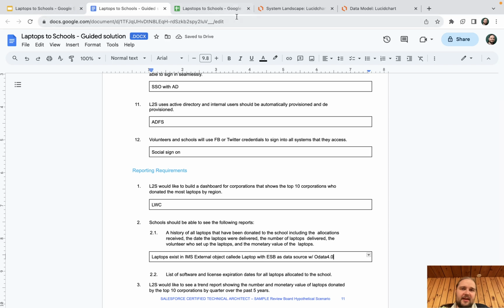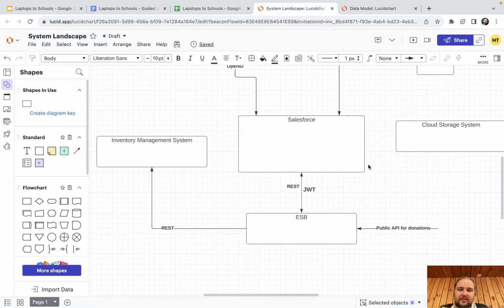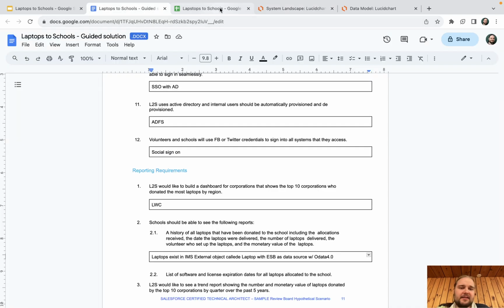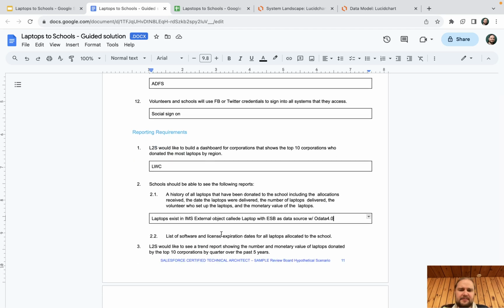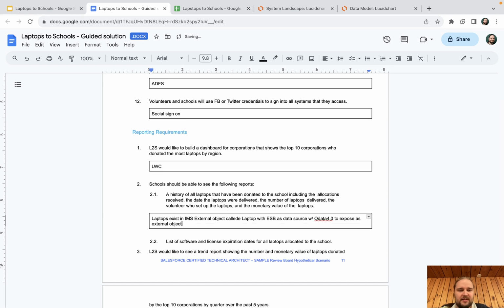And we're going to put that into our artifacts here. So if we look at the ESB, we're not only going to use REST, but we're also going to use OData 4.0. And we're going to also use platform event, to expose as external objects.